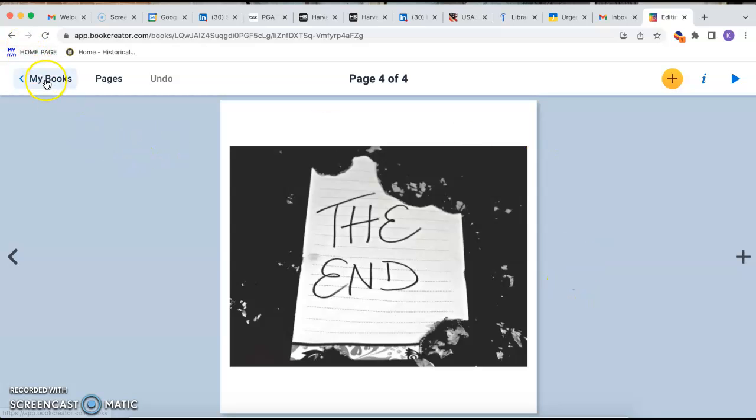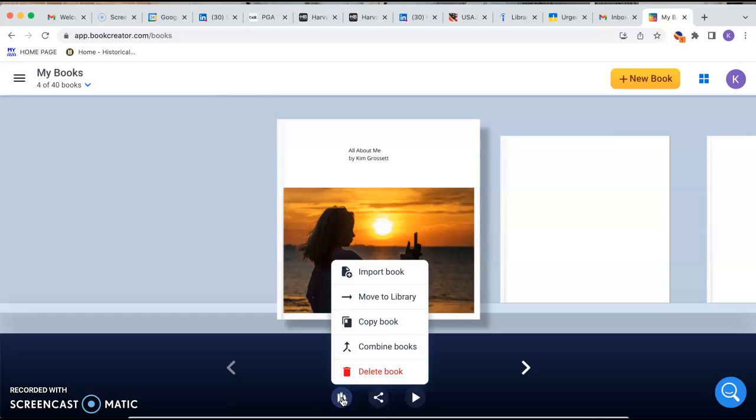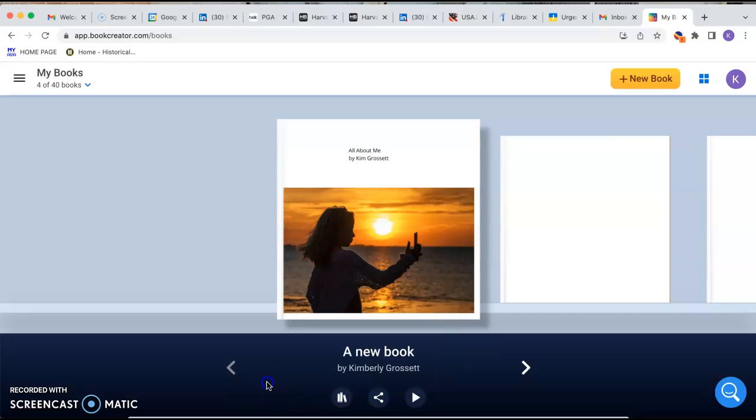So now if you're all through, you can go to My Books and you can see that I have this book here in my library. All right, and we'll talk more in class about how to save it, how to send it to people right down here. Here are your options. You can import it, you can move it to the library, you can copy it, you can delete it. We don't want to do that.